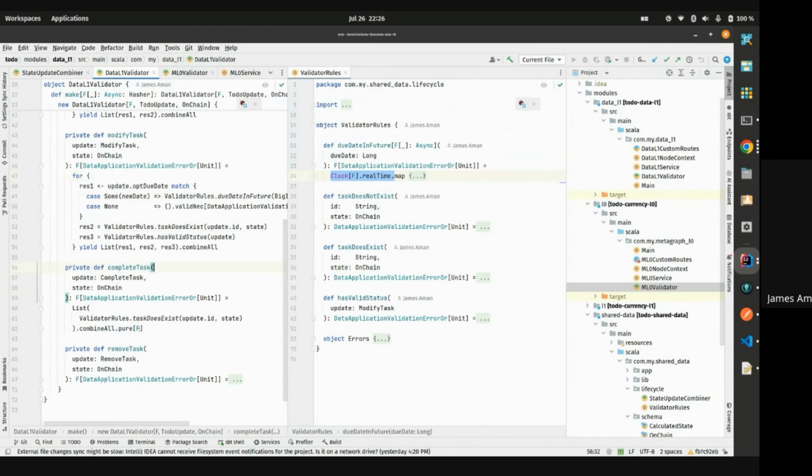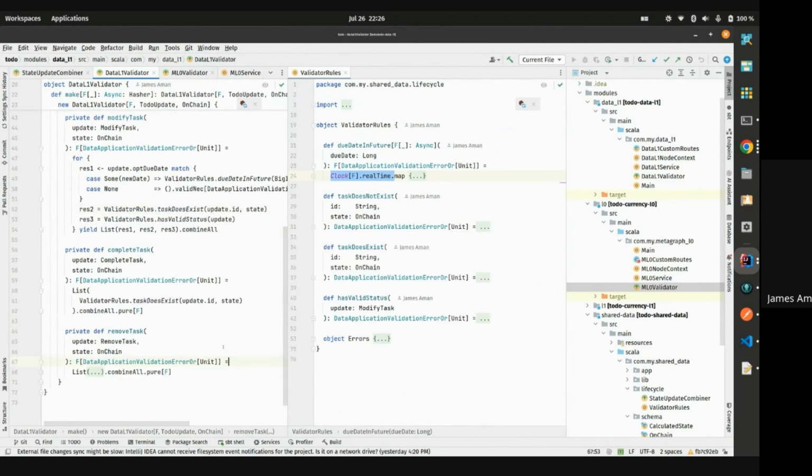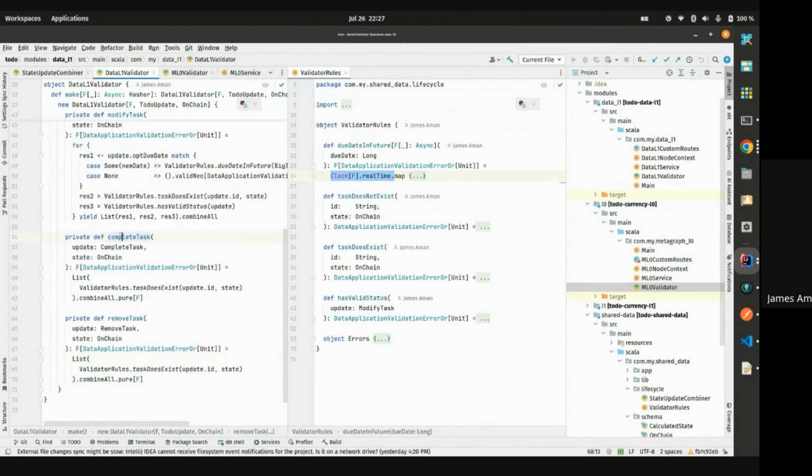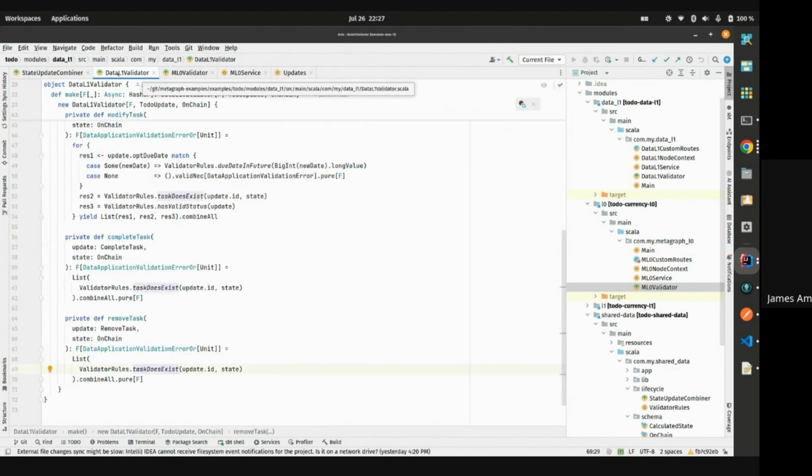Since the complete task only needs to check that the task exists, then we can do our definition a little more simply by just wrapping the single test in a validator, and we don't need to account for the side effecting operation. But this is essentially the exact same operations here, where we just do this one test as task does not exist, and then we return that. And then lastly, the remove task is exactly like the complete task. We're just going to check that the task does not exist. So that's it for the data L1 validator.